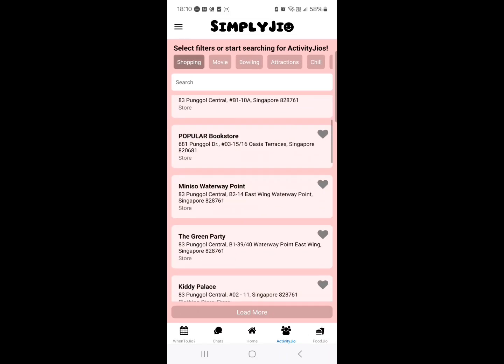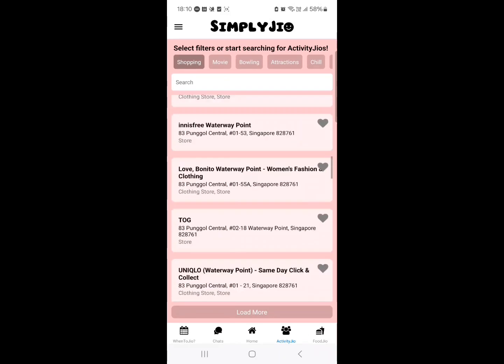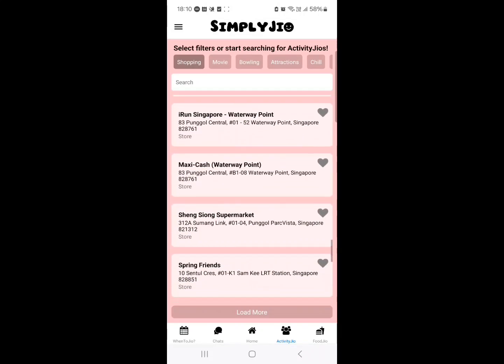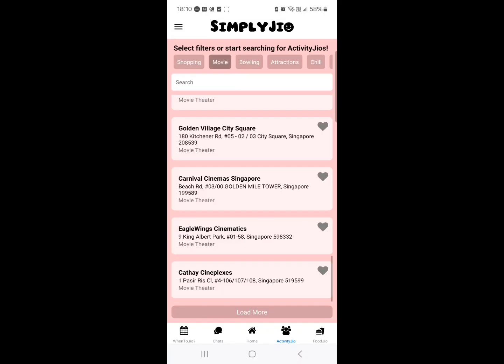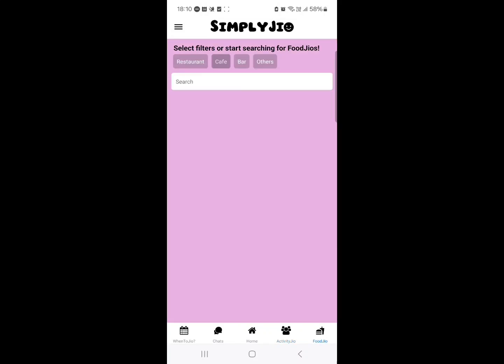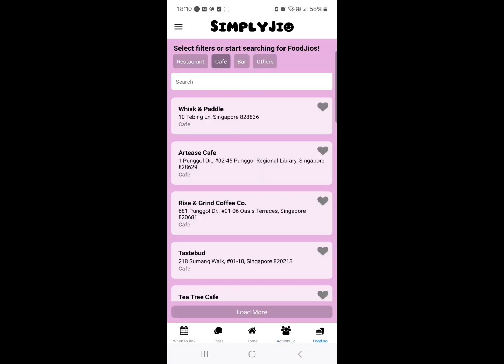You can also narrow down searches by typing into the search bar, and to save the places, you can always click onto the Like button, and you can access the location details in the like list in your chat boxes by clicking onto the Heart button.